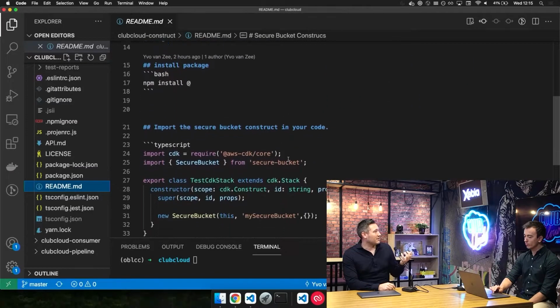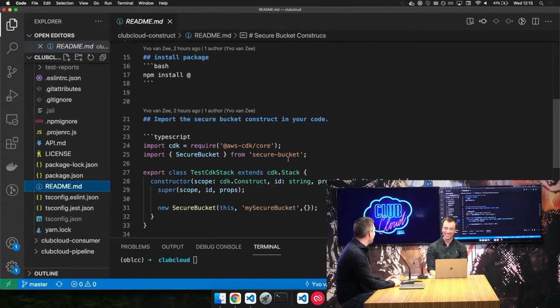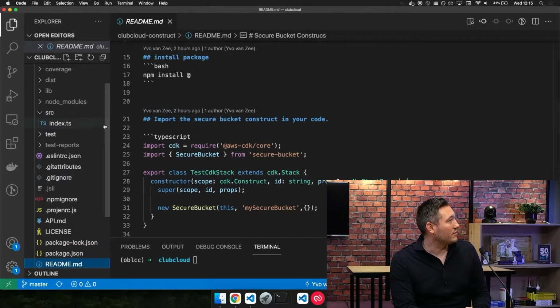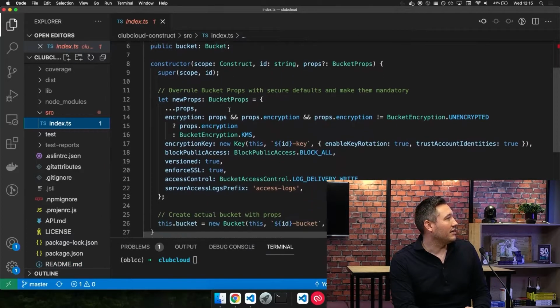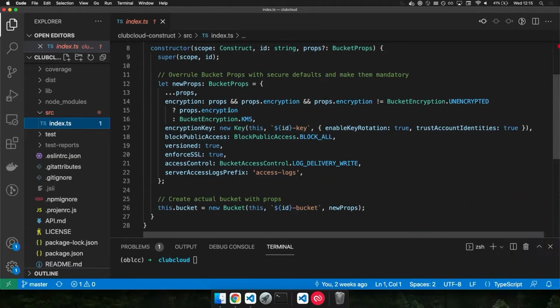So basically you install, I see the latest README hasn't been pushed, but yeah, you just install the package and then call it via the new secure bucket with the props, and then you have a bucket created. And if you go to the code itself, it's fairly easy. It sets some bucket props. And on line 26, you see how you normally would create a bucket, new bucket.